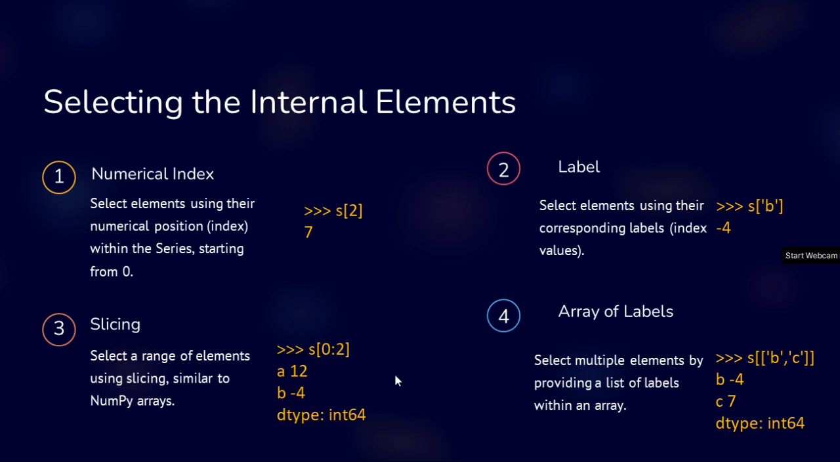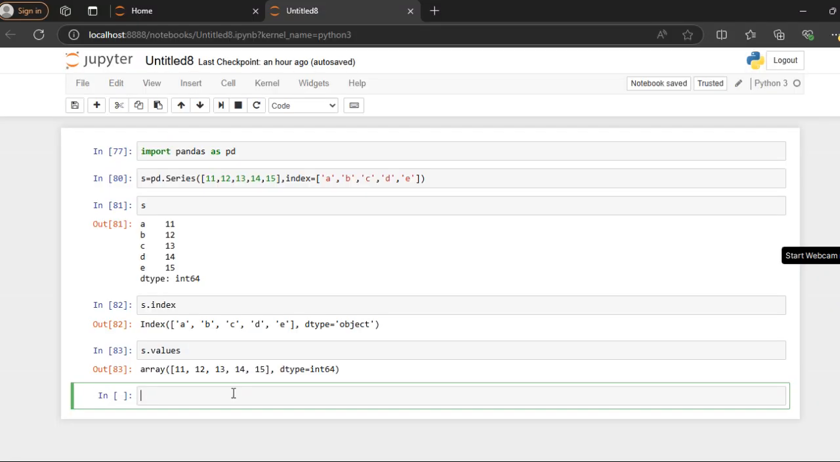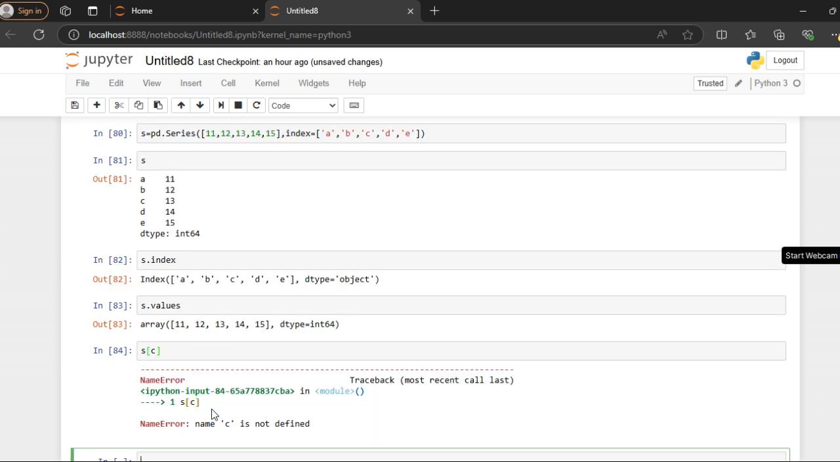Now suppose I want to access specific elements. Then we can use the concept of numerical index. We can also use the concept of label. In the sense, I want to display 13. If I use the label, then what will I give? s of C. When I say s of C, you have to give it within quotes, since it's a string.